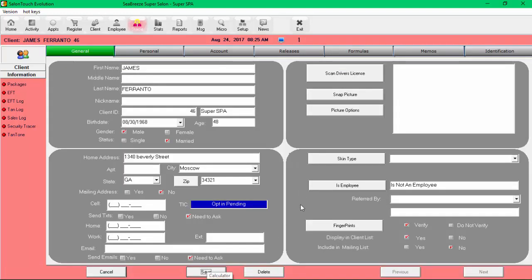And for all practical purposes, you've really added the new client in. You can now go ahead and sell the client packages, products, have him come in and tan as usual, run reports, run his profile, and all kinds of stuff.